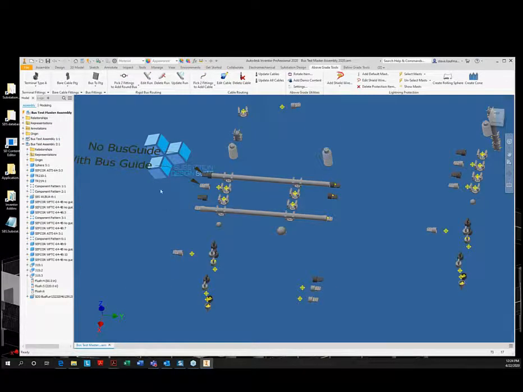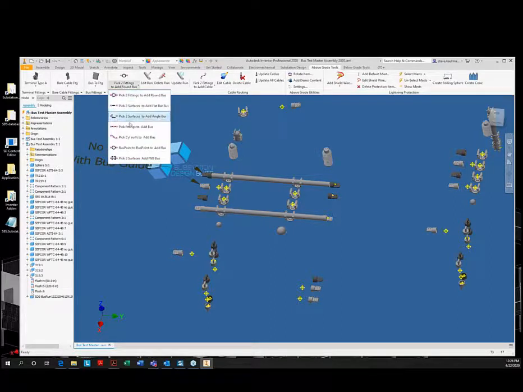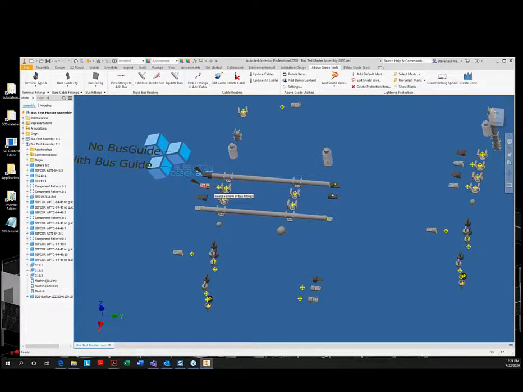Now, if I wanted to change that, I can also run this and keep those offsets by running pick fittings to add bus, and it doesn't really matter. Here, let's delete this. And I go pick fittings to add bus. I'm going to run from here to here, and it should obey the offsets.